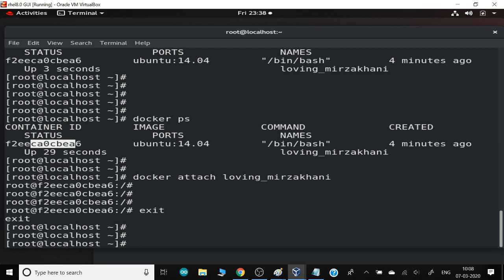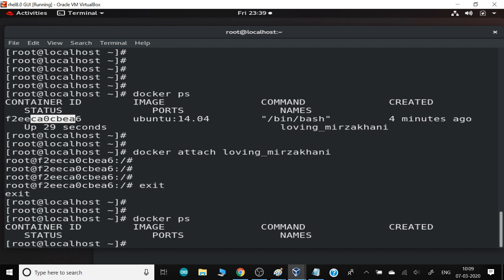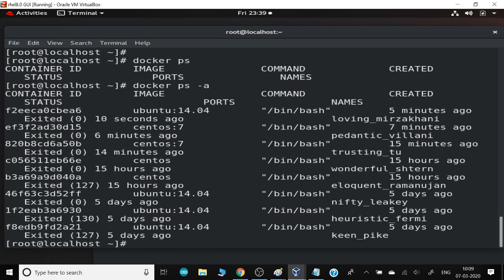So technically, if you want to see all the OS that are running, you can use docker ps. If you want to see all the OS that are running plus everything that's shut down, you can use docker ps -a. Okay, this is one thing.